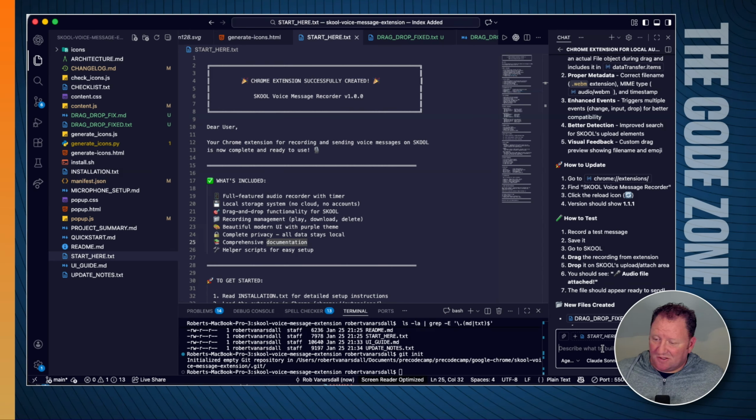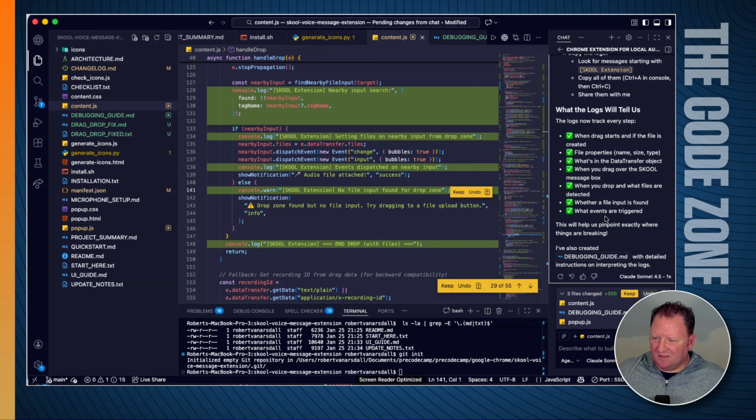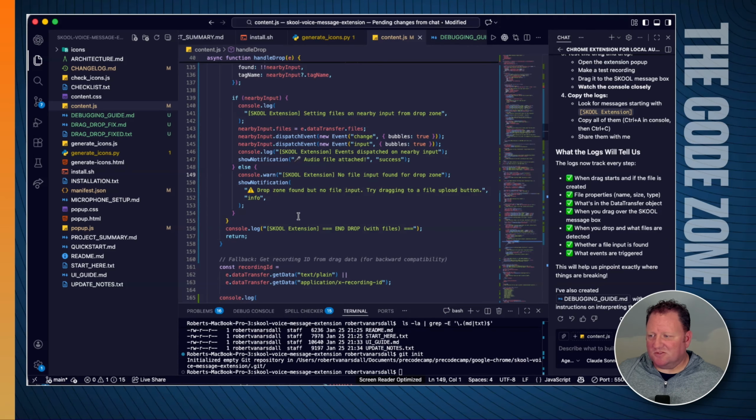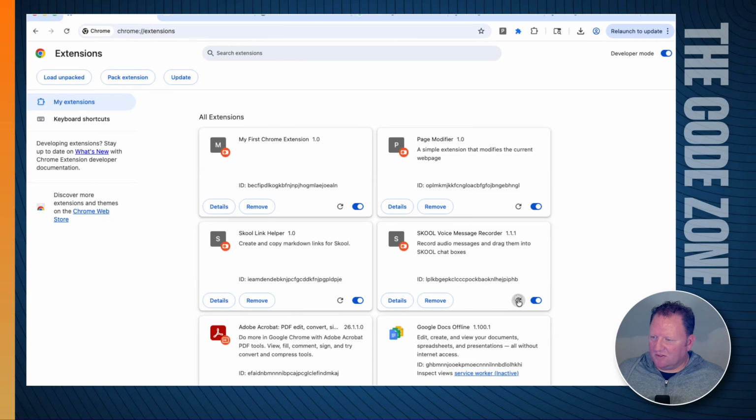So I'm just going to go ahead and tell it exactly what we were just talking about. So the drop and drag is still not working, and I was wondering if you could put in some console logging so we can test out why this is not working, and that way I can come back to you and we can figure these things out from the console test. All right, so it looks like it is done here. And now we're going to go ahead and keep everything. And now it's time to reload and test. So coming over here, reloading it. Looks like it was reloaded.